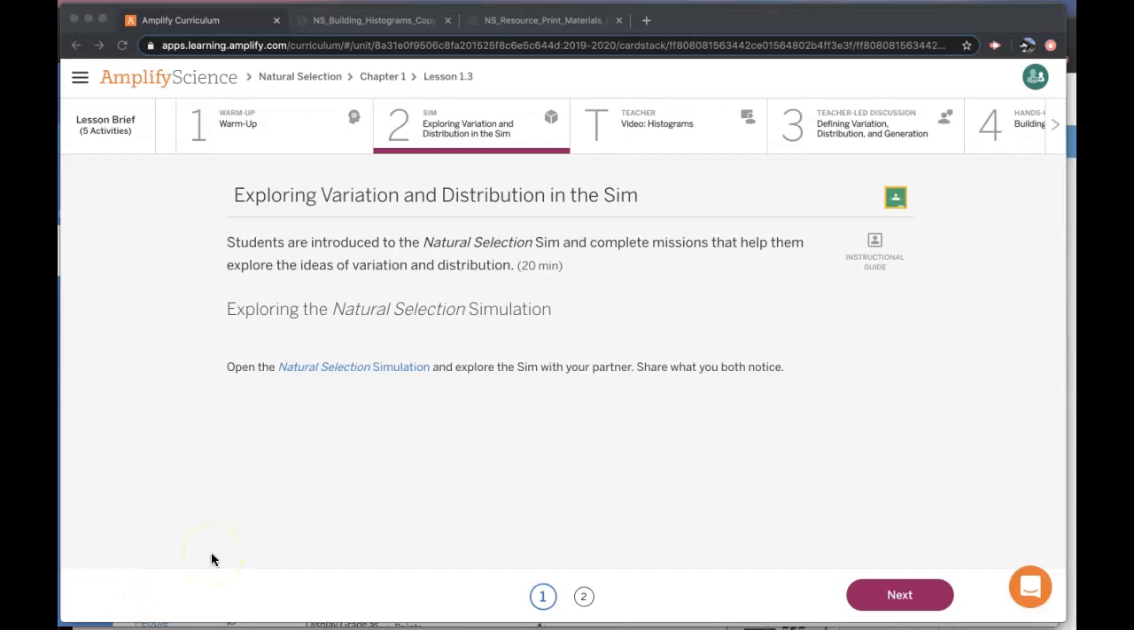All right, this is lesson 1.3, activity 2. Throughout the unit, you're going to be using a simulation called the natural selection simulation. A simulation is a type of scientific model.